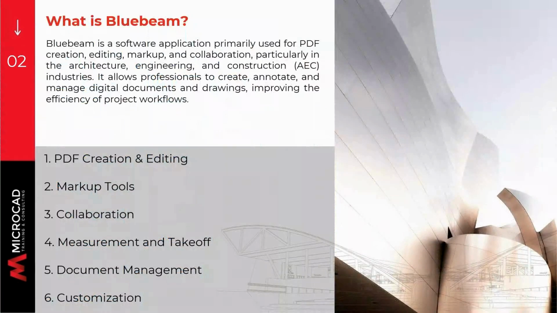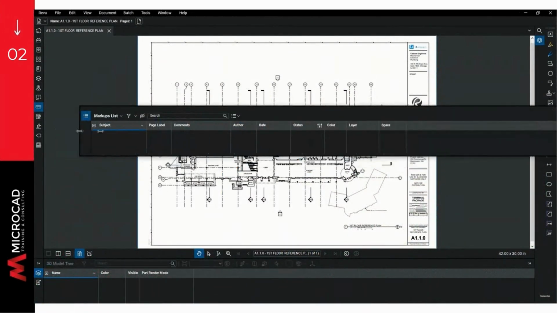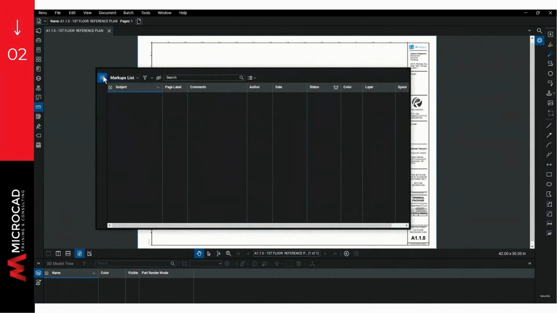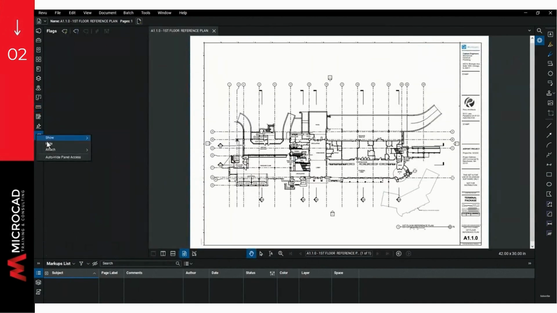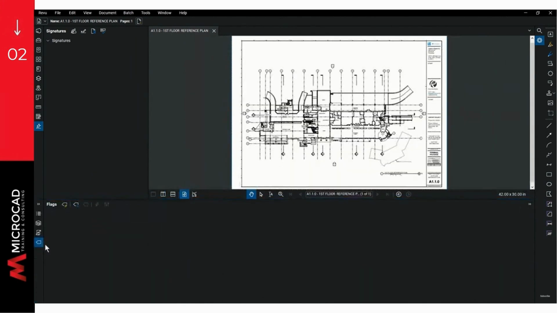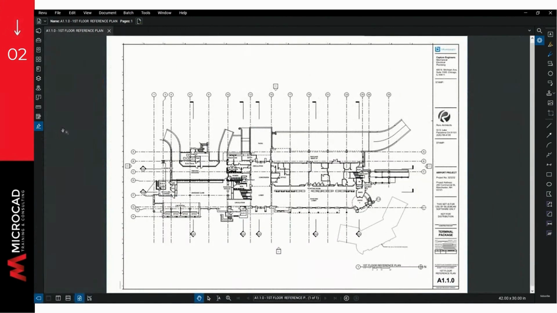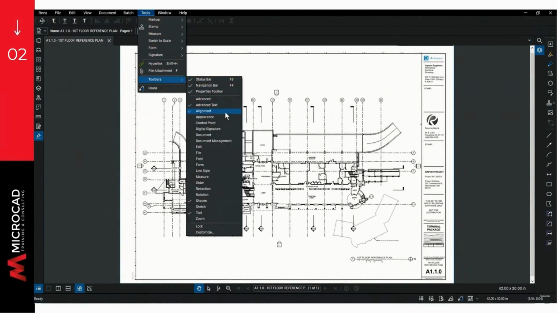And finally, Bluebeam's customization features. One of the great advantages of Bluebeam is the high level of customization it offers. The software allows you to create custom toolsets, actions, and workflows that fit your specific needs. You can design custom markups or tools that are unique to your firm's workflow. In addition, Bluebeam allows you to streamline workflows by creating templates and toolsets that are specific to the type of work you're doing.